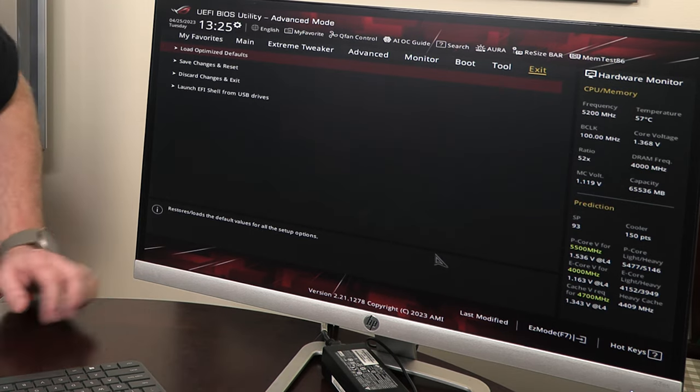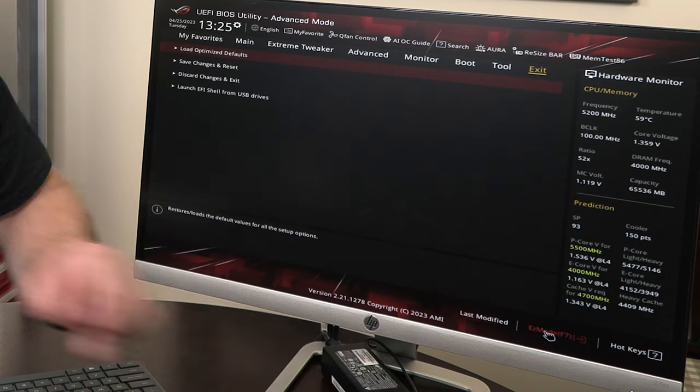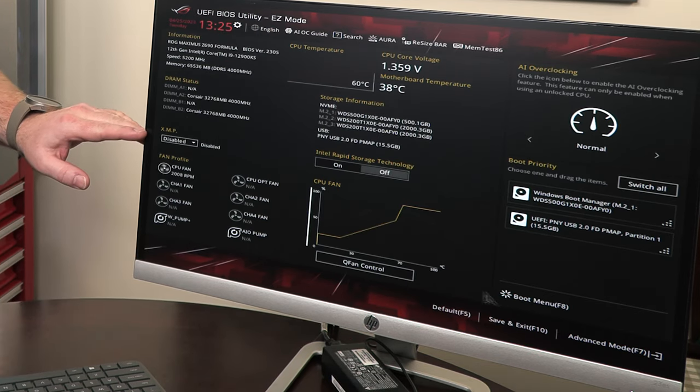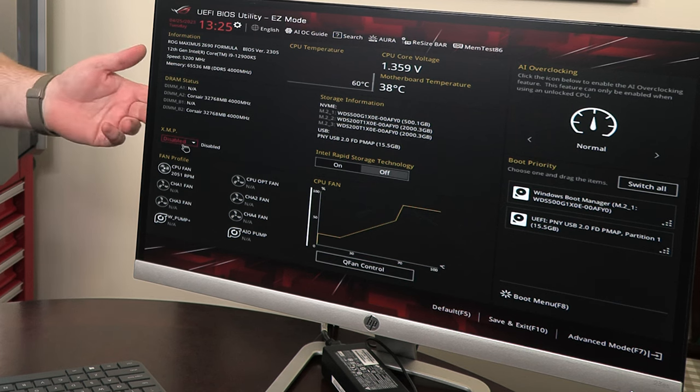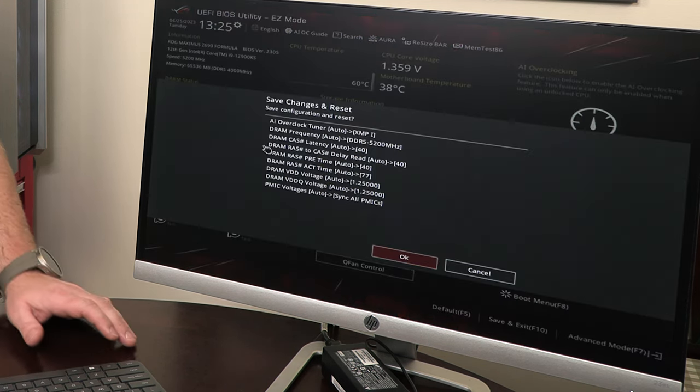And I can't see because my screen's kind of off, but right down here it says easy mode. We're going to go to easy mode. And okay, so our XMP is disabled. I don't have to have it on this computer, but we're going to enable it anyway. And then we're going to hit F10.